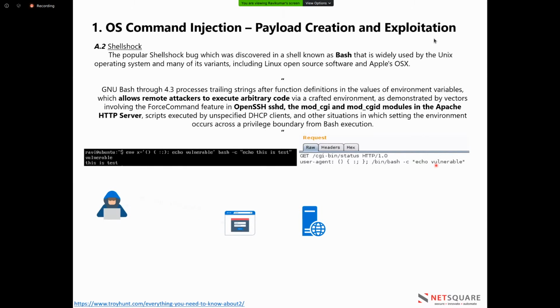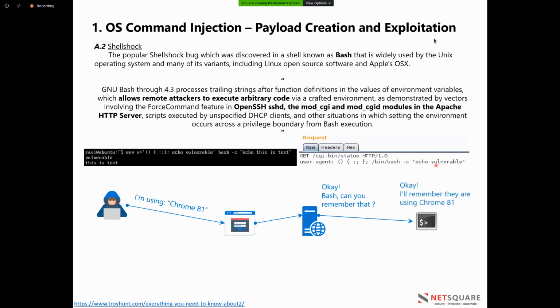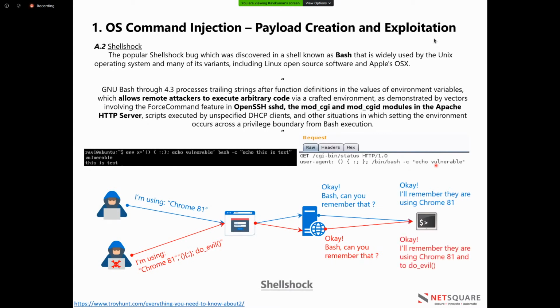Let's see the same example of how it works. If I am a user, I'm sending my user agent to the application server, and the application server says to Bash, can you remember that? Bash always says okay, I will remember that you are using Chrome 81. But as an attacker I'm sending the user agent string with some evil command. The server sends that same command to Bash and says, can you remember that? So that shell says okay, I'll remember that you are using Chrome 81, and whatever you pass in do evil, it will execute it.